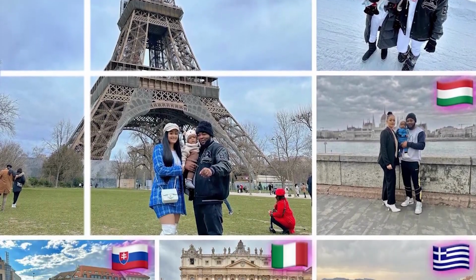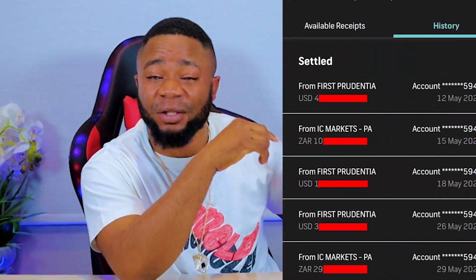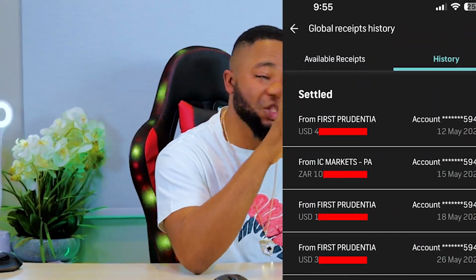Because in May, we had just come back from Europe, and immediately we came back, I was doing a lot of remodeling in the office. I was getting a lot of equipment, so I was doing a lot of withdrawals. All right, you can see all these withdrawals were in May. And this is just through one bank.